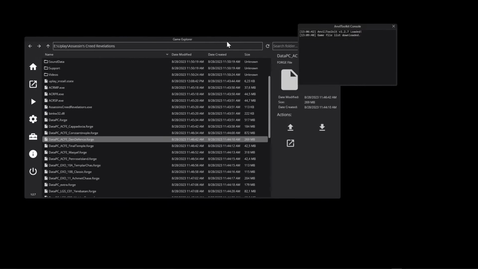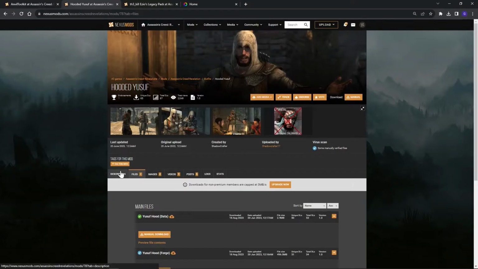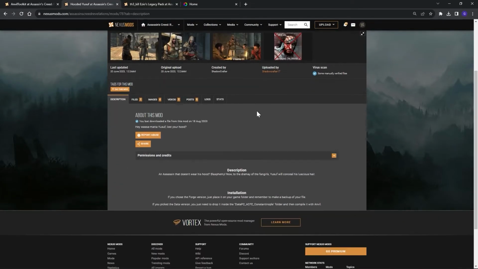Now that we got access to the game files and the forge, we want to mod the game, right? So we'll go to our favorite mods that we want, and we'll start with the Yusuf mod. Whenever you want a certain mod, please read the description as well as the installation of the file, because this will help explain where to actually drop the files within Anvil Toolkit, if you need to.